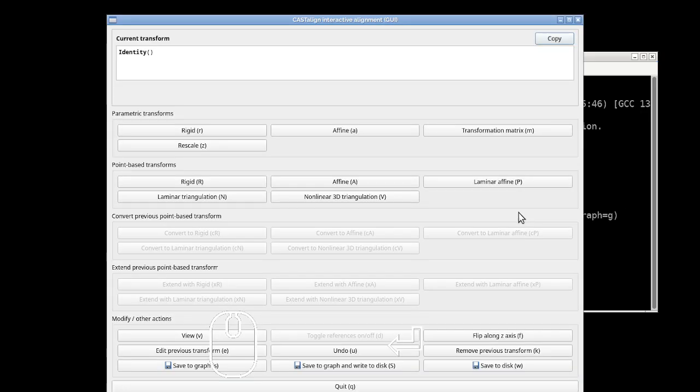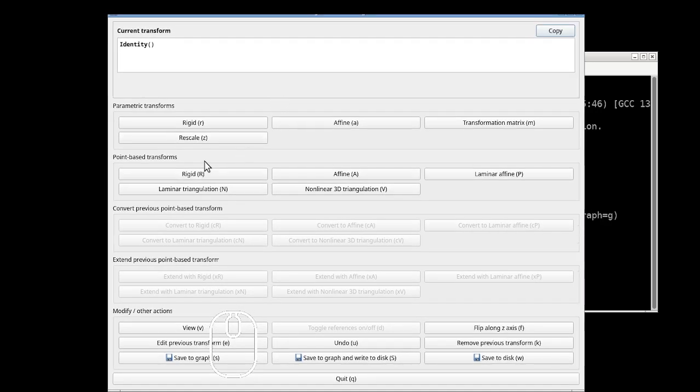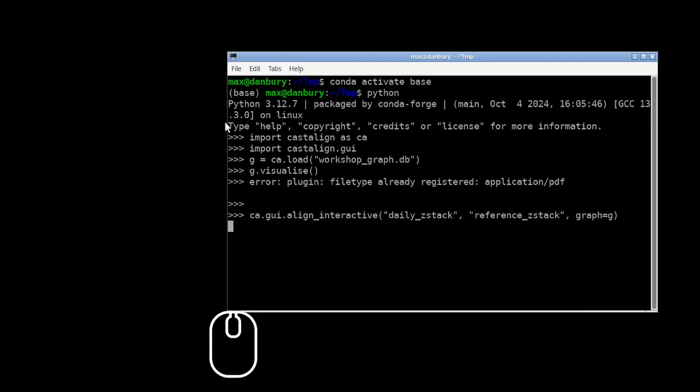So we're going to run this, and up pops this window. This window allows us to choose what kind of transform we want, because oftentimes we're going to want to chain them. So this allows us to build that chain. Let's start with rigid, which is usually a good place to start.